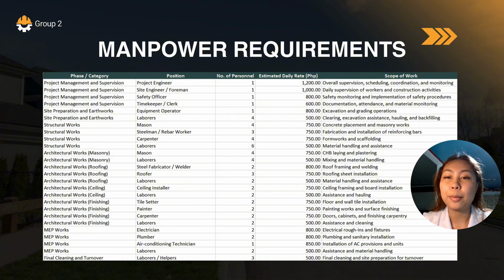And for site prep and structural works, our personnel will be doing the heavy lifting phase, requiring an equipment operator and a large crew of masons, carpenters, and laborers, totaling 18 personnel, with daily rates of 500 for laborers and 750 to 800 for skilled trades.